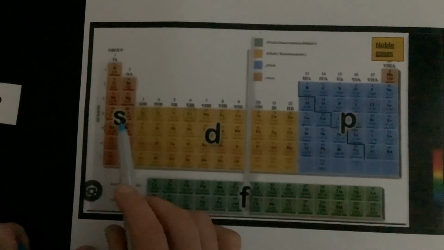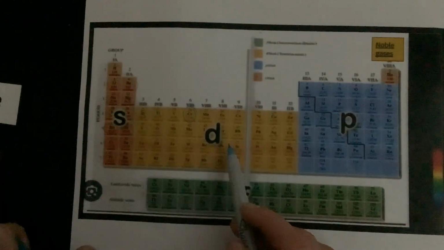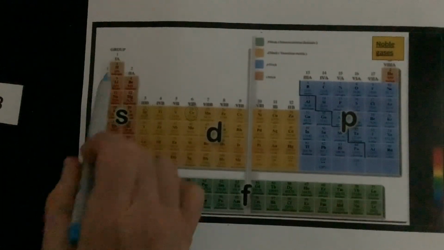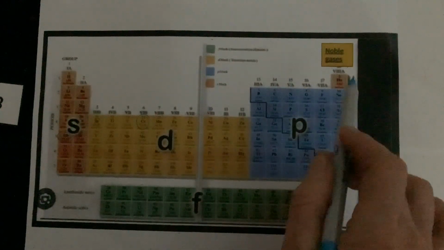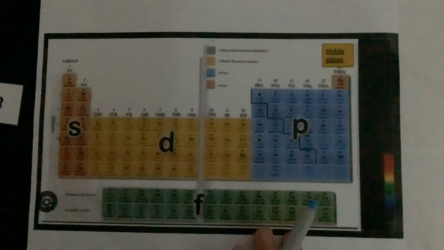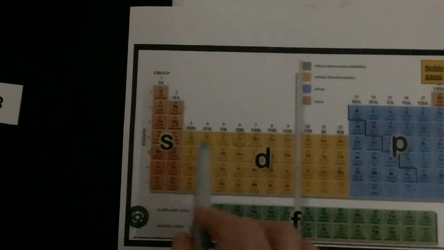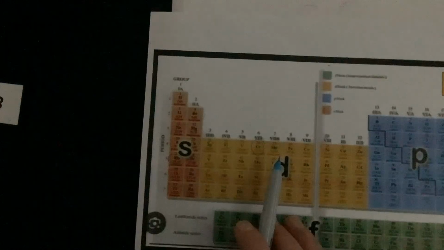And do you see how there's big letters? So you can see how this stands for the s orbital, this is the d orbital, that's the p orbital, and that's still part of the s orbital, and that's the f orbital. So we've got to fill from the very top all the way until we get to the chromium. So here's how we do it.